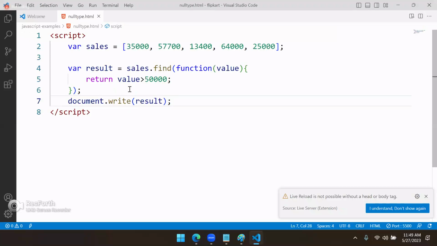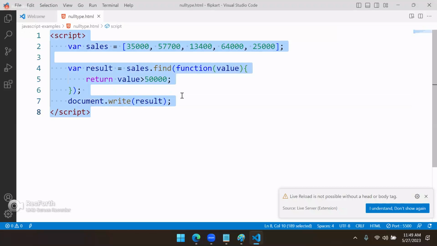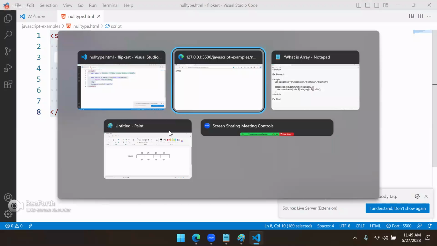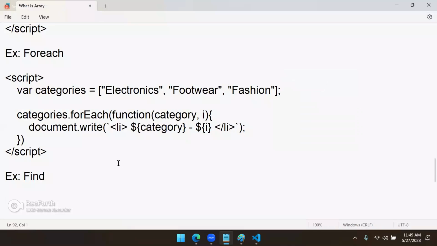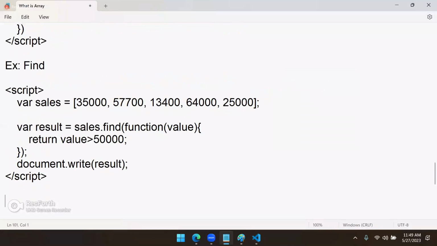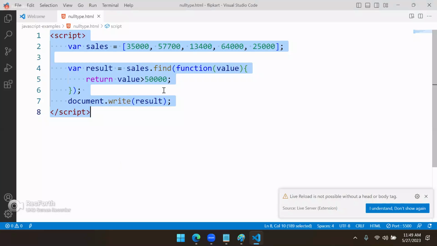So it is going to find and return only one which is matching the condition. That you can do by using what? Find. So I will copy this. That is actually the concept of find. This is an example of find.